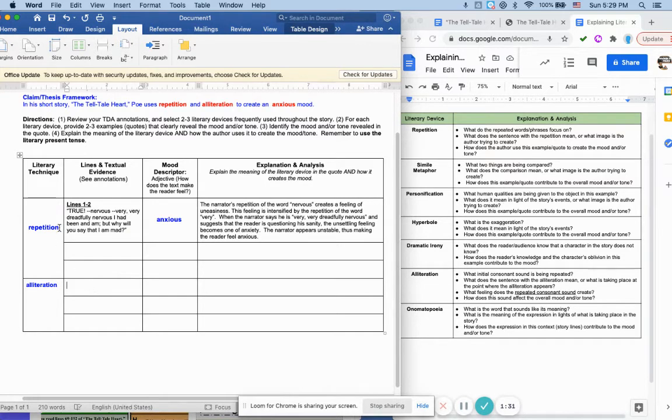Okay. Now I have already found my first example of repetition. I need two more examples of repetition because I can't use the original example. That's just an example. And my mood is always going to be anxious. So I'm just going to copy and paste anxious into all of these rows because that is what I said in my claim. I said that Poe uses repetition and alliteration to create an anxious mood. Now, let's just pretend that I've already found my examples for repetition and I've completed the explanation and analysis. So I'm moving on to alliteration.